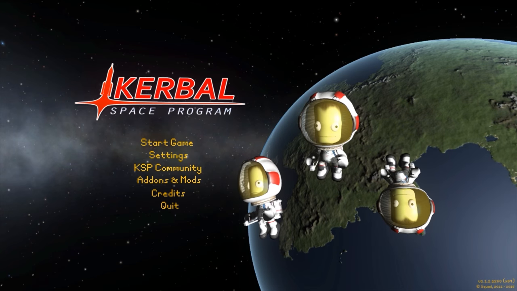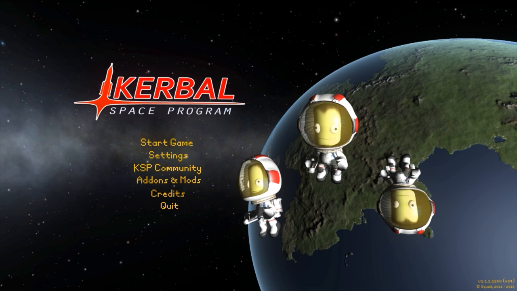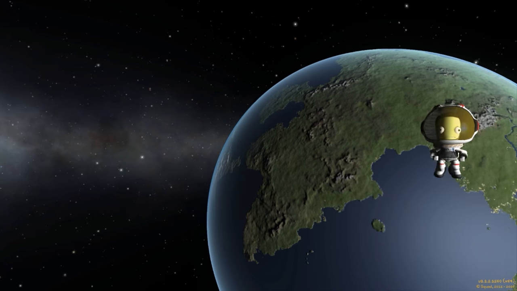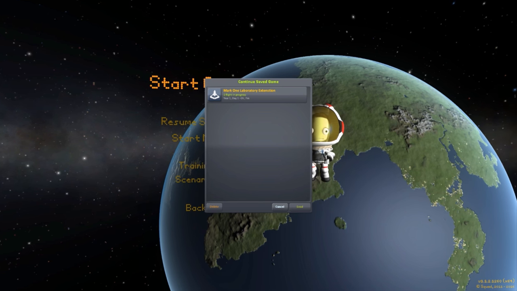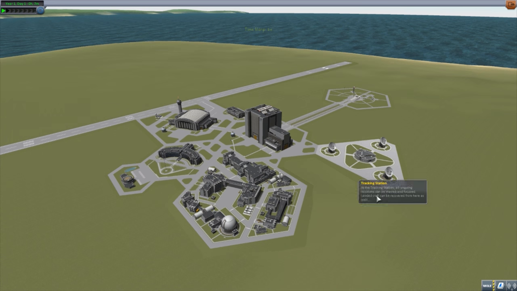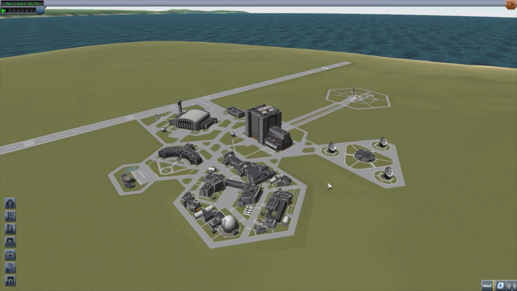All right, hello everyone and welcome back to Kottabos Space Program, where today we are having a look at yet another wonderful mod, this time in the form of Mark 1 Laboratory Extension, or MOLE, which is being made by forum user Angel125. If, like me, you prefer playing mostly in sandbox, it adds into the game a lovely selection of new parts for building space stations, and who doesn't love that?